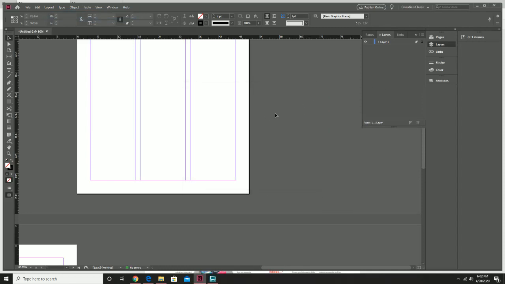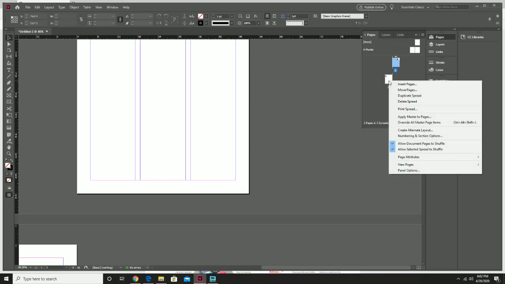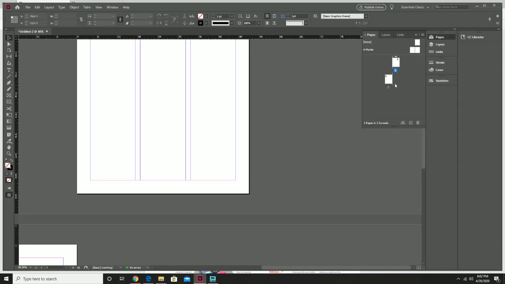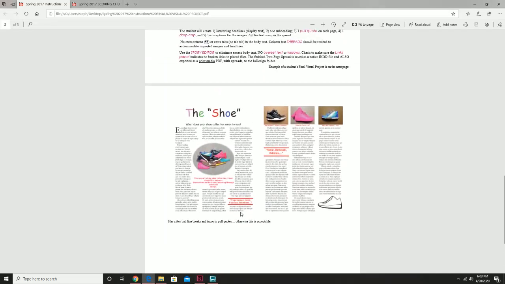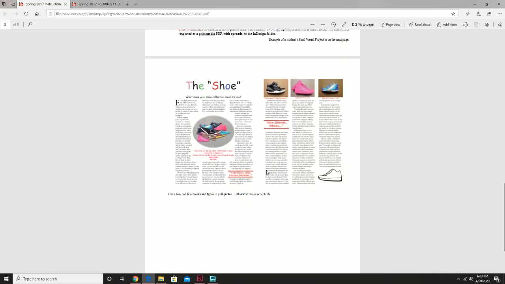Okay, now to actually bring the 2 pages together, and by the way, I'm in Essentials Classic still. You might as well just stay there. It'll be fine. Going to go to Pages, and this is the last part I'm going to be showing everybody. Going to right-click over here, go to the little option that says Allow Document Pages to Shuffle. Turn that off. And I could just click and drag the one side to the other. So you make sure that pages 1 and 2 match up the way that they do. And then just do your best, and it's a chance to get creative. So that's pretty much what I'm looking for in a nutshell.